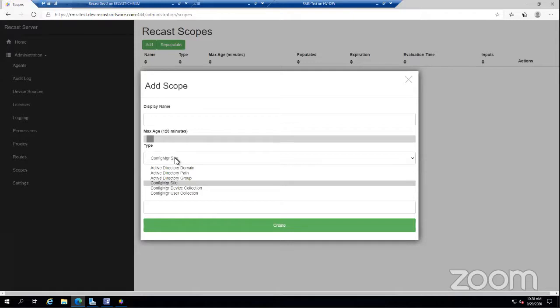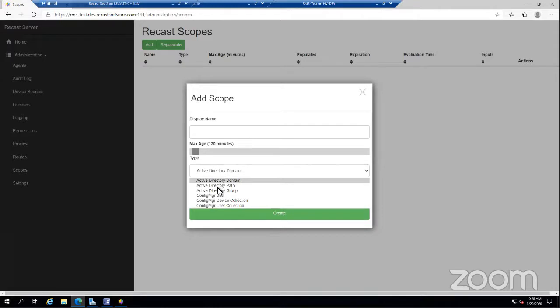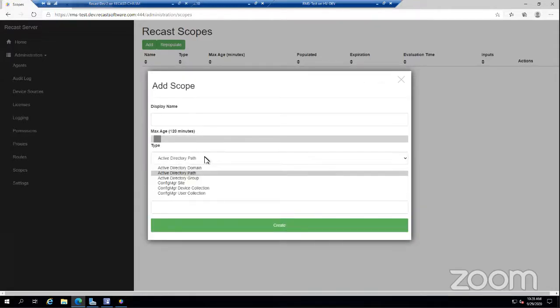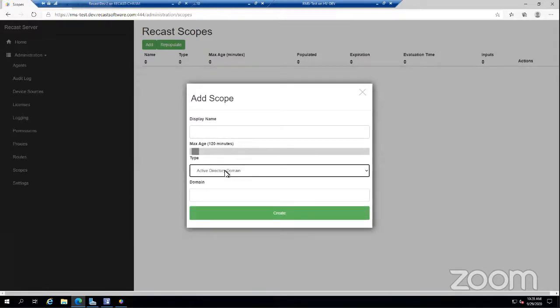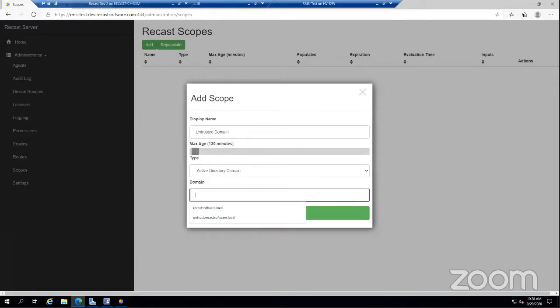Since we're concerned about an untrusted domain for our use case, we're going to choose one of these options. You can choose Active Directory domain if we just want the scope to apply to the entire domain. We can limit it to a specific OU or container inside of AD, or we can limit it to an Active Directory group. In our case, we only care about the entire domain. So I'm going to go ahead and make it for untrust.recastsoftware.local. I'm going to hit create.